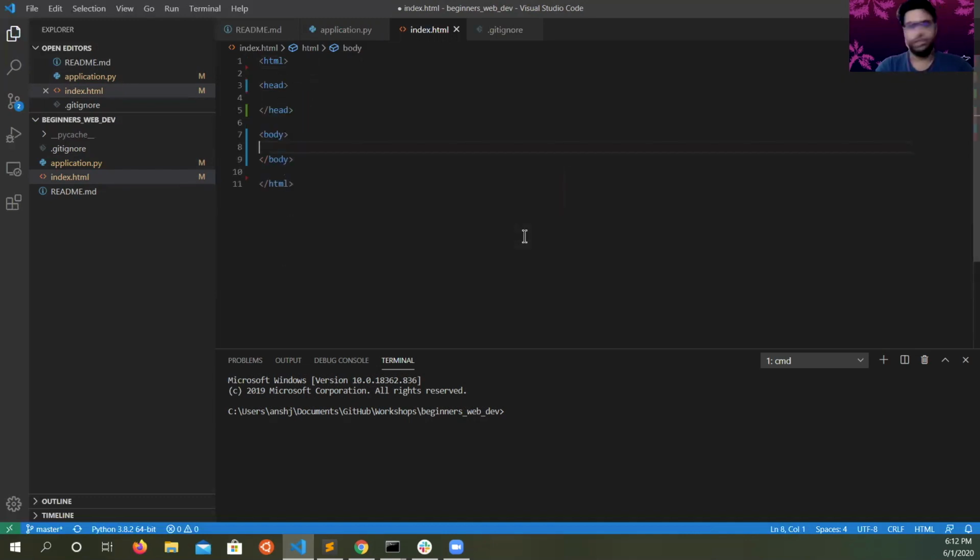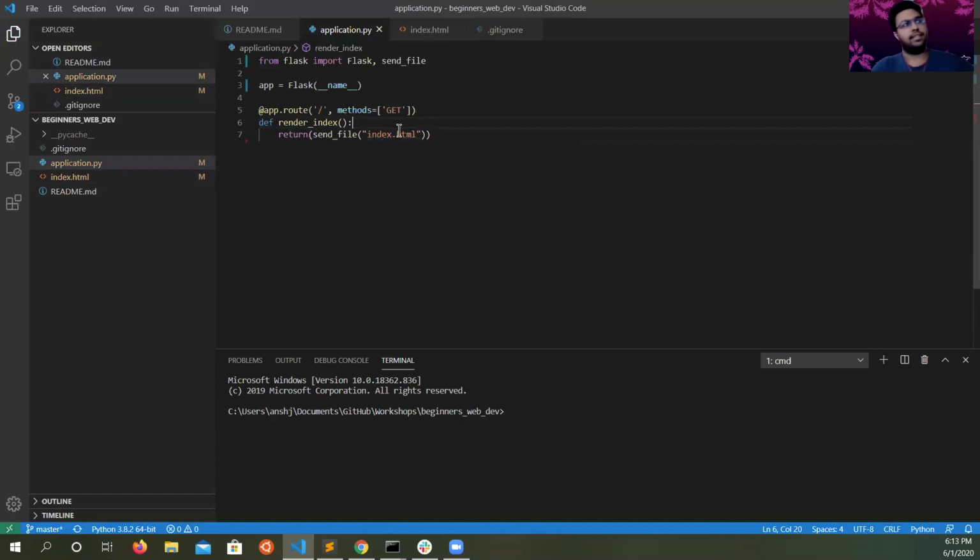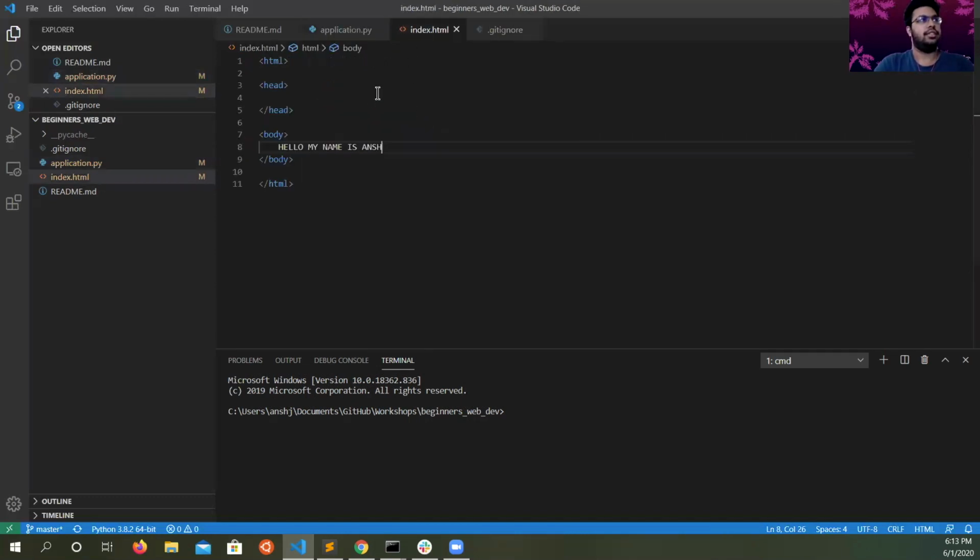That's the general structure of any sort of HTML document. And in the body of the website, we're just going to say, hello, my name. Cool. So again, what should happen is that when we start our server and go to the following URL, it's just going to return this HTML file, which has this text here.